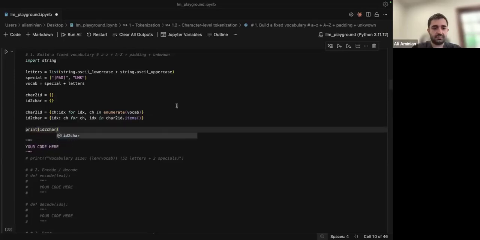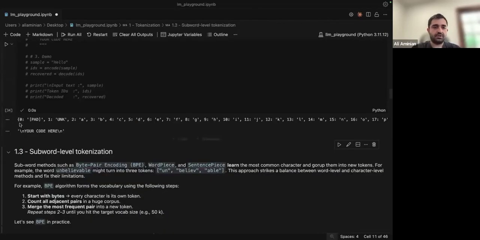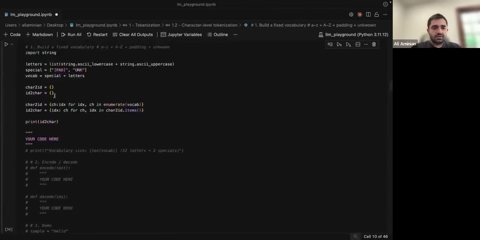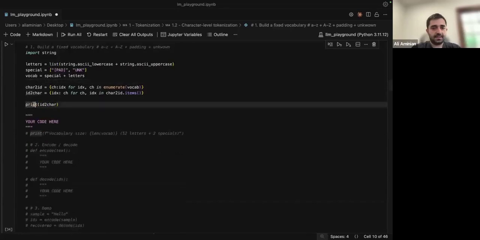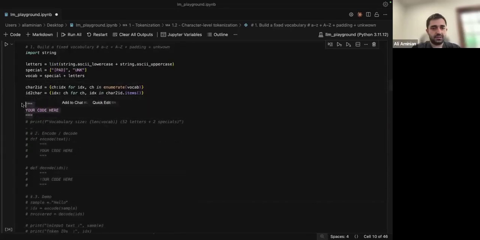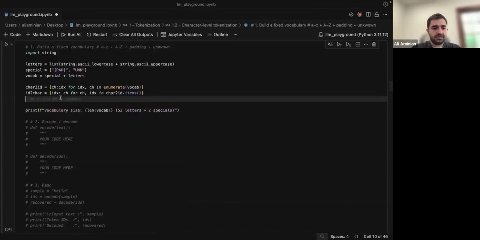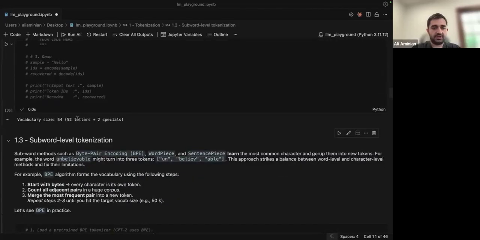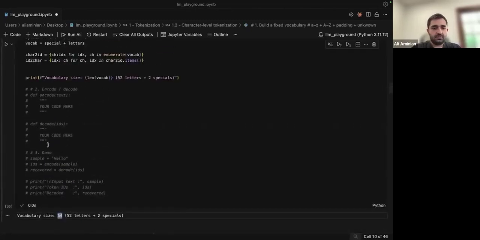Print ID to char. All right, so we'll get 0, pad, 1, unknown, and so on. So we have these 2 now, and let me just remove this. And these are working. Now, if I uncomment this and run it, I'll get the vocabulary size, 54 as expected. Now, encode, decode. Let's start with encode first.